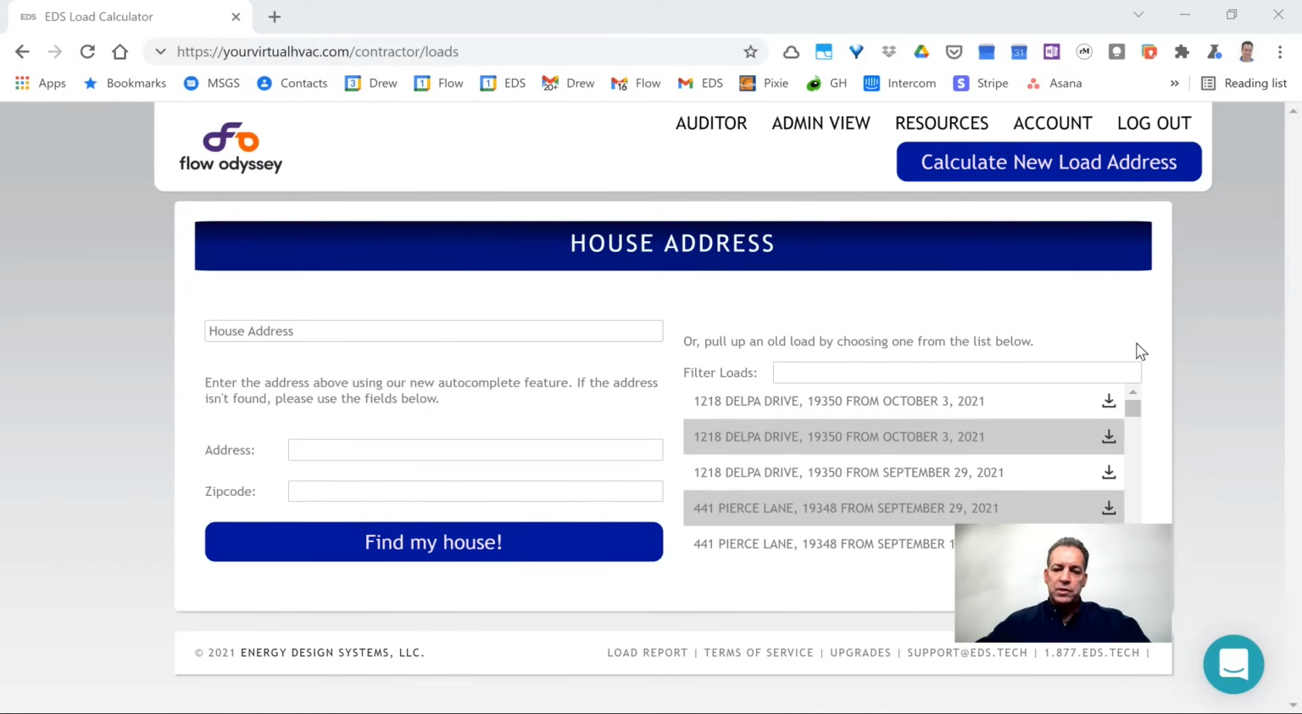When you log in, based on the credentials and your subscriptions, you will see that you have access to the programs for which you are subscribed. In this case, I happen to be a subscriber to both our load calculation software as well as our home auditor software. Because I am also a program administrator, I also have access to an admin view that none of our users have access to.